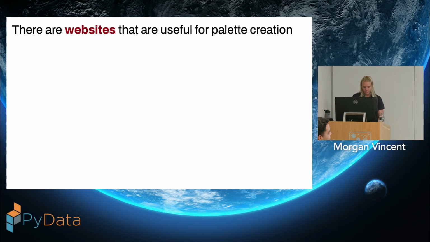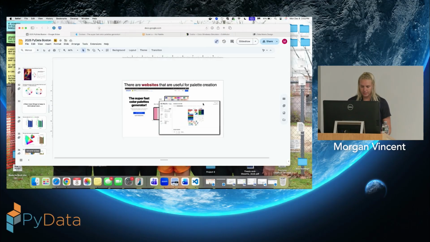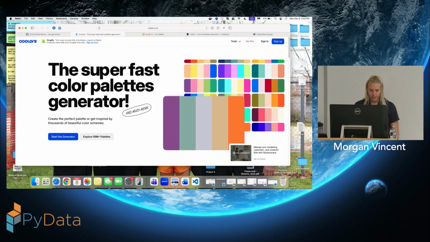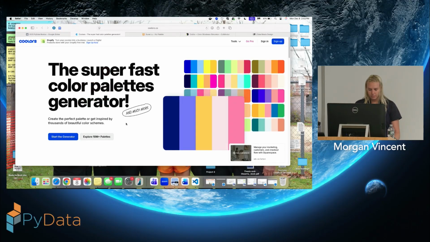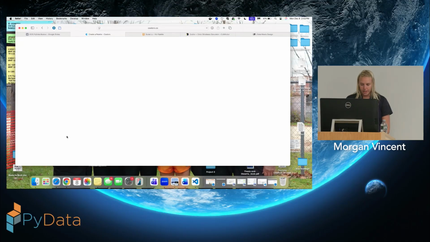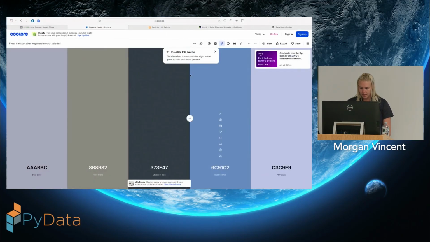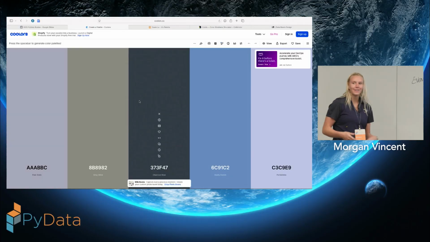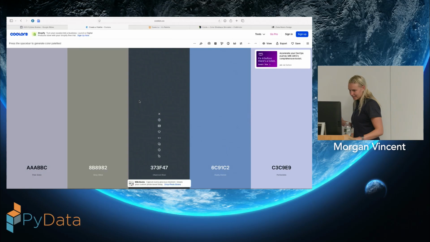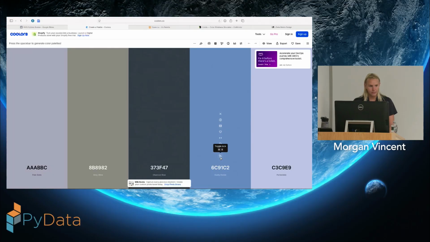So there are some websites that are useful for making palettes. We have this colors website I'm going to pull up. And there's a couple ways that you can use it. The first is just by going to the generator. And the generator will give you a random start. Make this bigger. And so right now I'm looking at a palette that the computer gives me. But I can do lots of different things here. I can say, wow, this blue is something that I really like. I want to build a palette around this blue.